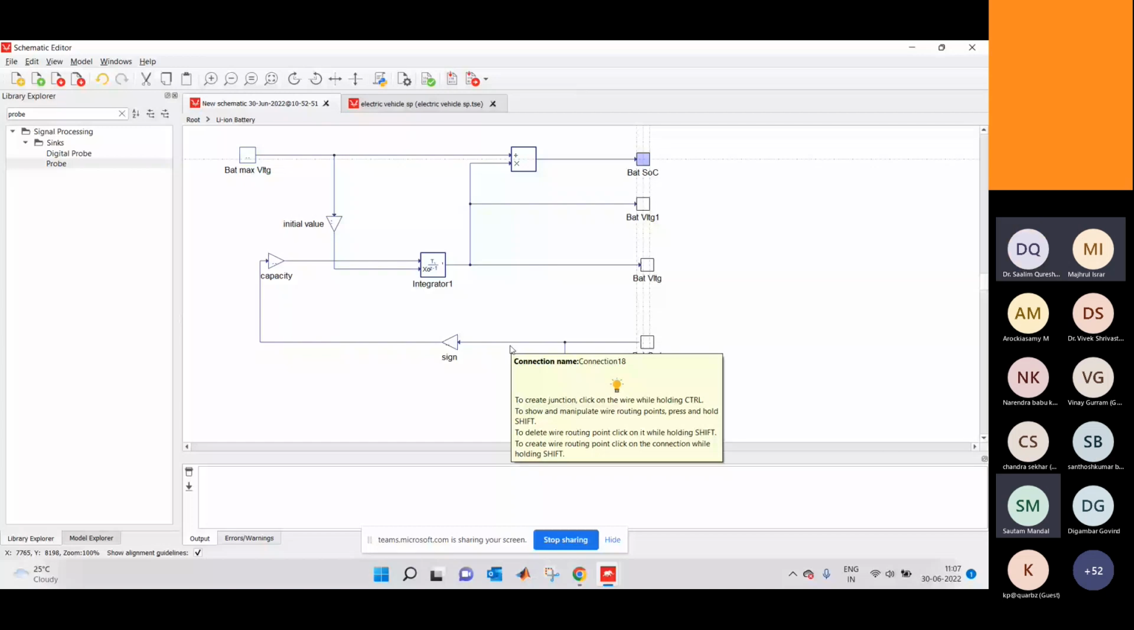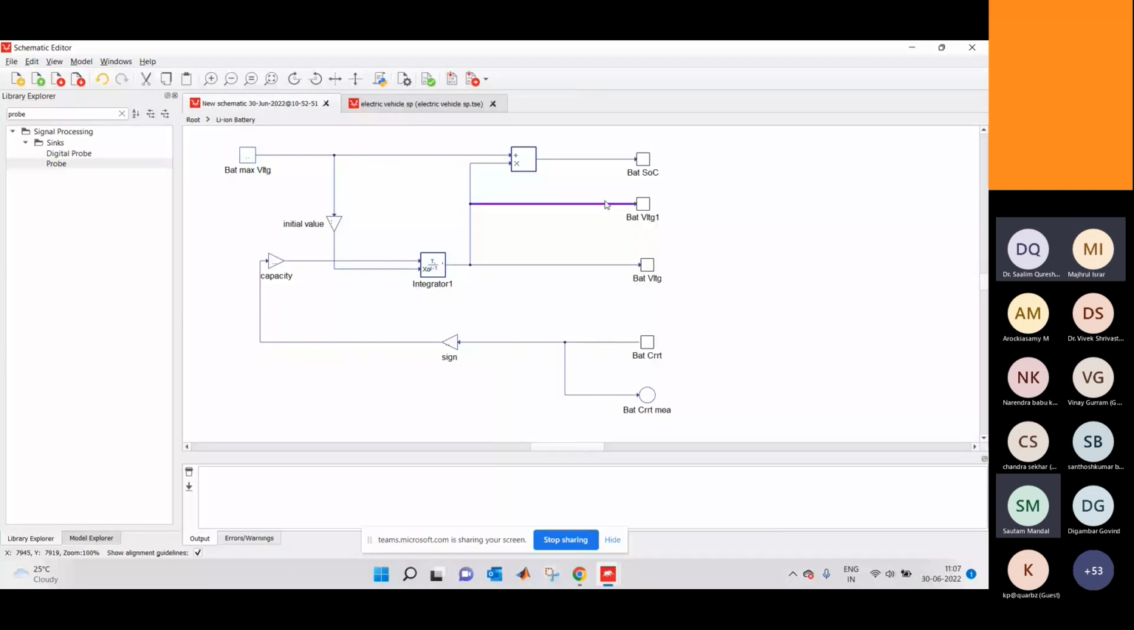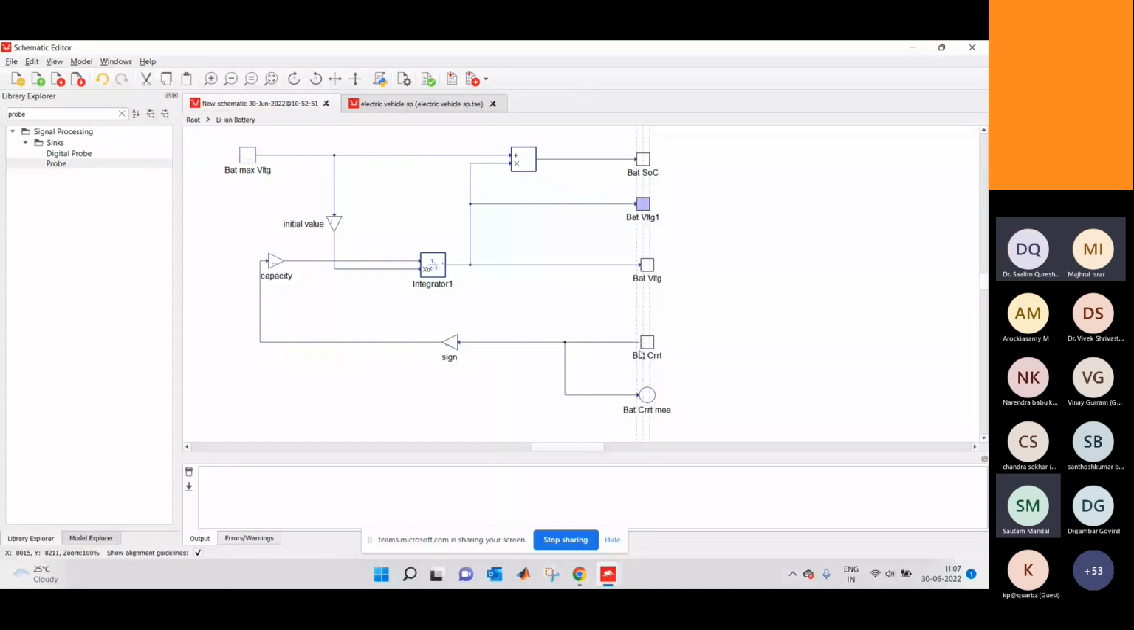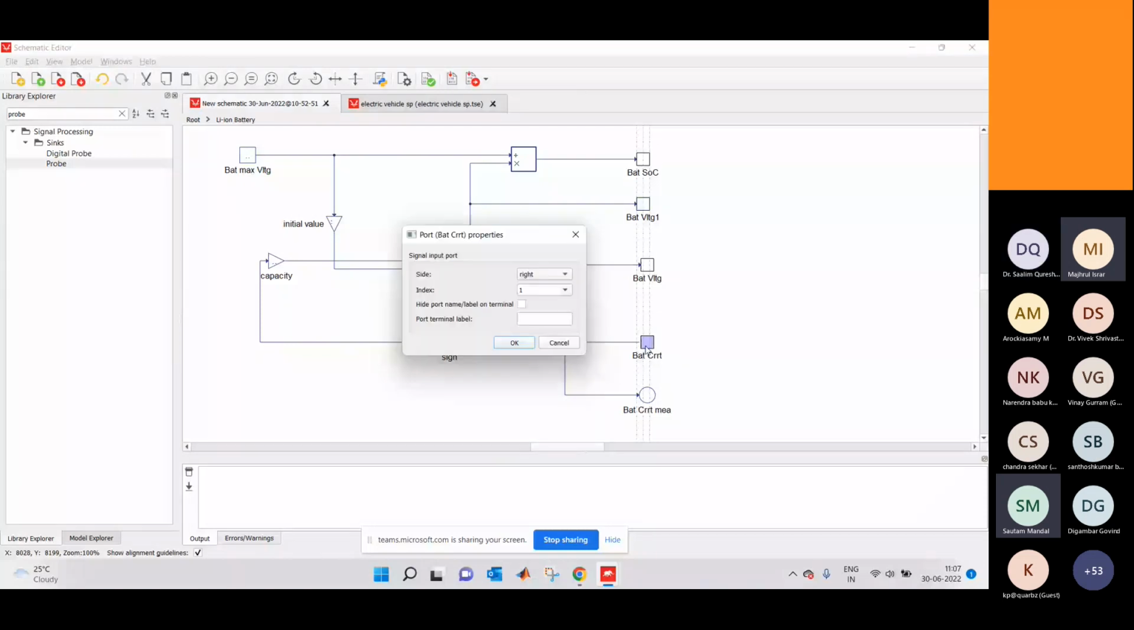So kindly let me know if you have done with this. Yeah, actually we have made some mistake. This is basically the signal output port, fine, and let me check once again here. Yeah, signal output port, this is also a signal output port, and this is all signal port. Here this battery current should be the signal input port. Yes, it's right, R1.